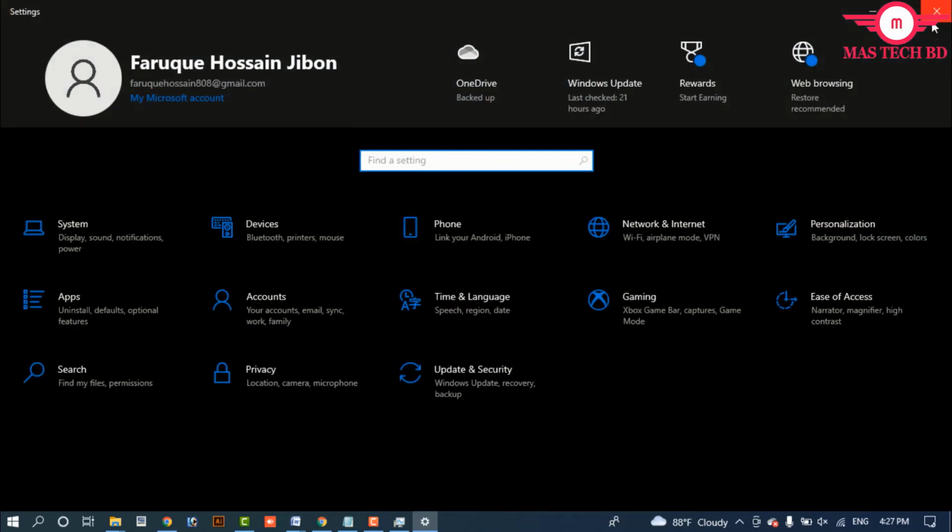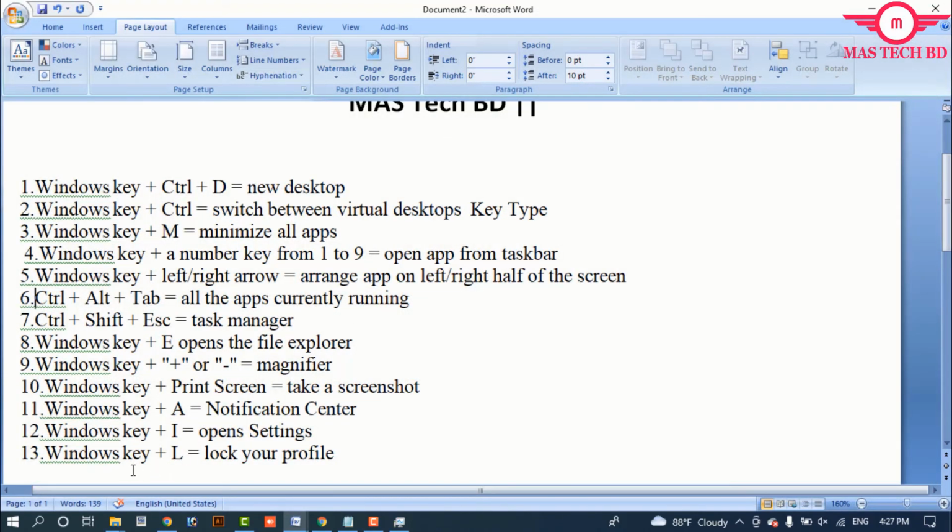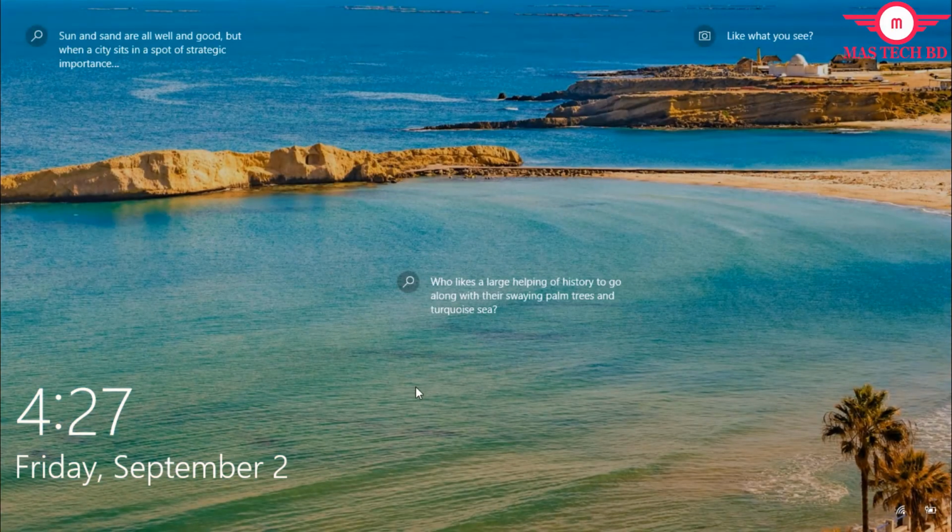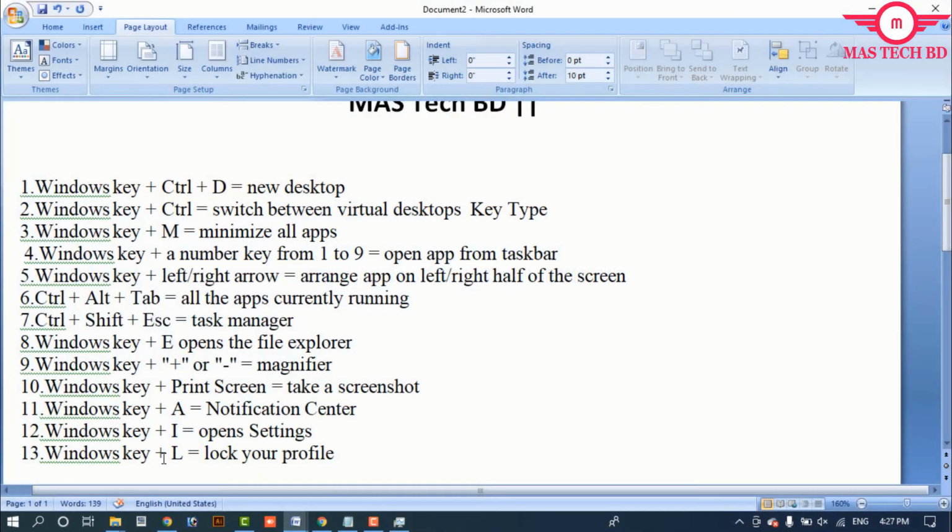Then function number 13: Windows plus L locks the computer. Windows plus L locks your profile and your desktop.